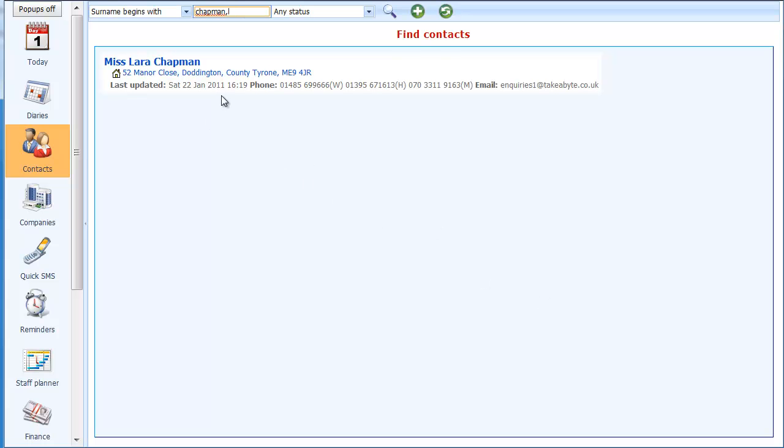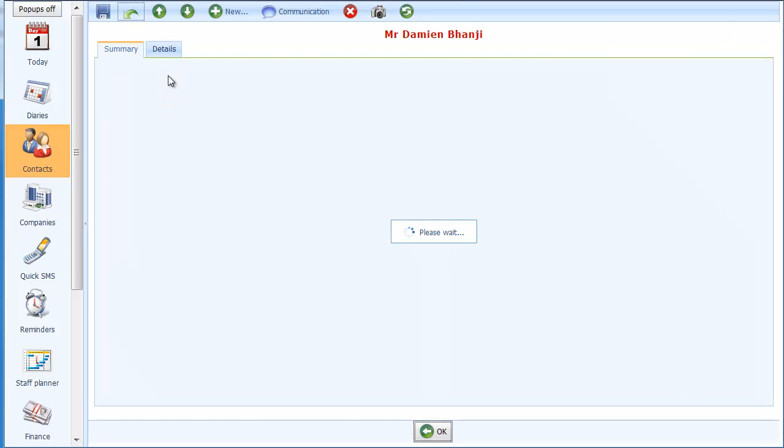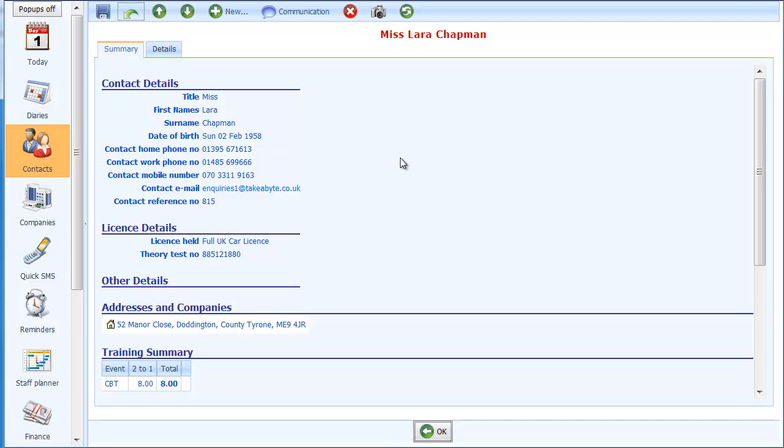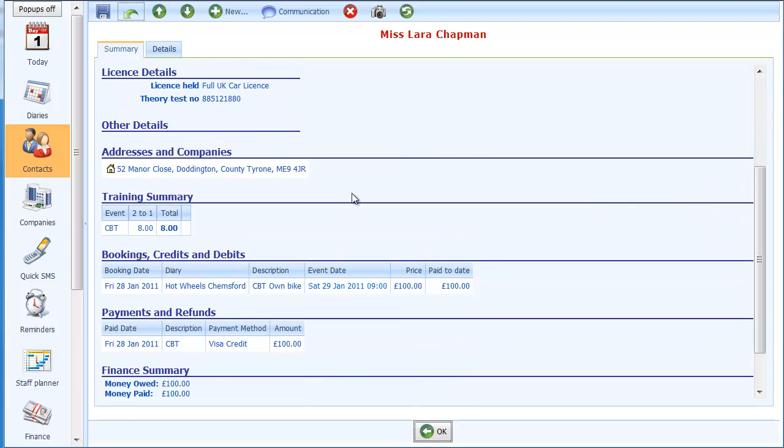Now, Lara Chapman has just called up and wants to change the CBT booking date. So if I click on her details, here we can see we've got all her details, and I can see that she's booked in for a CBT. She's using her own bike, and it's booked in for Saturday the 29th. Now she's saying that she can't make that date, so we're going to look for some alternative dates for her.